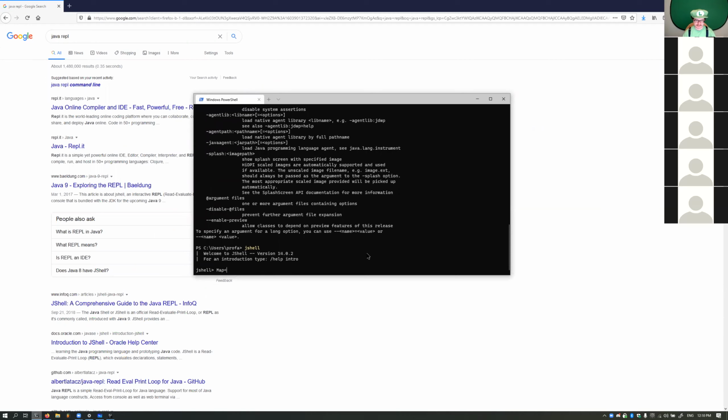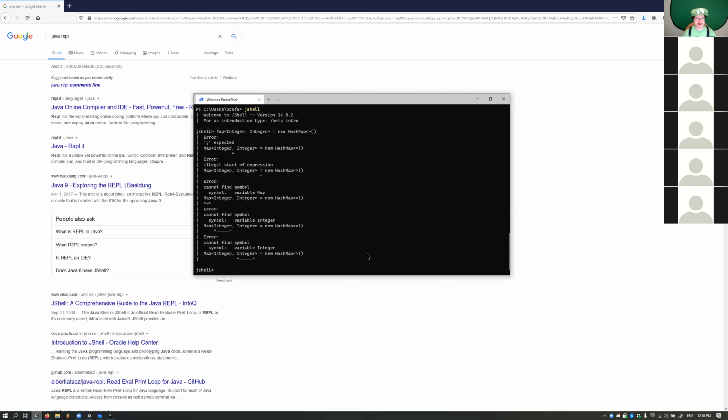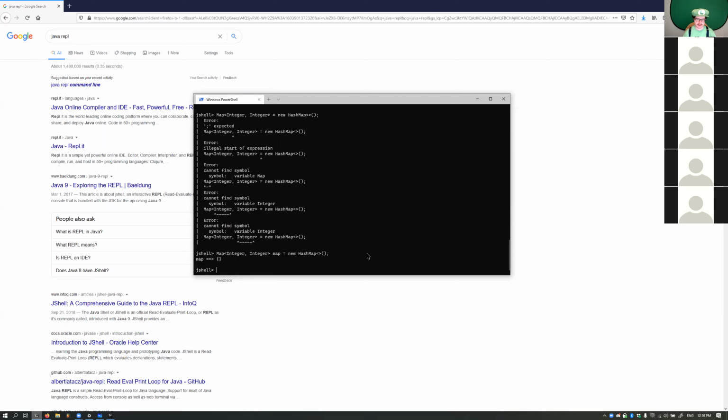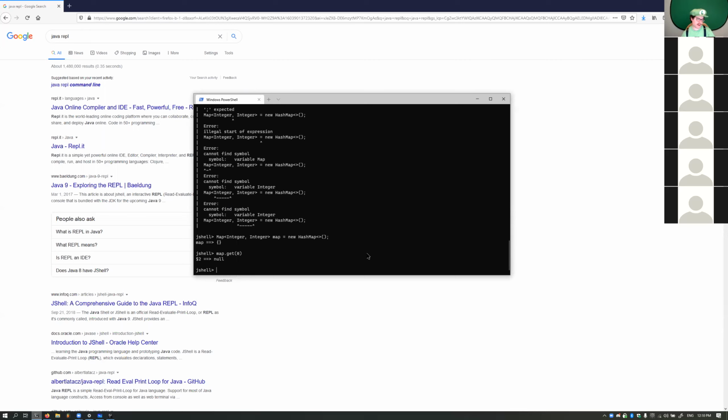So Map<Integer, Integer> map equals new HashMap. Okay, error. Oh, I didn't give it a variable name. Map. Boom. Okay, we've created our map. map.get(0). Okay, yeah, you're right, Andrew.